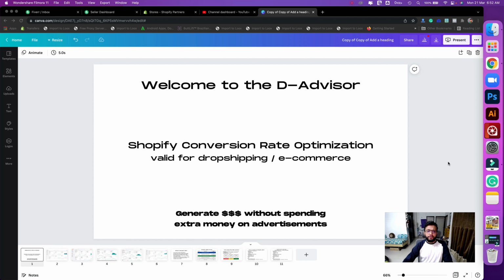And in this session, we are going to see the Shopify conversion rate optimization. That is equally valid if you are doing the dropshipping business or the e-commerce business with your Shopify store, as well as equally valid for your WooCommerce store. So the objective of the CRO or conversion rate optimization is to generate extra revenue without spending extra money on the advertisement. So our advertisement budget will be the same, but we want to generate maximum revenue. That is the CRO, Shopify CRO.